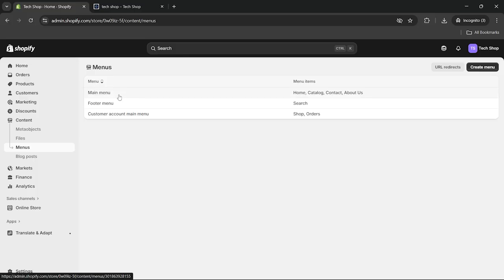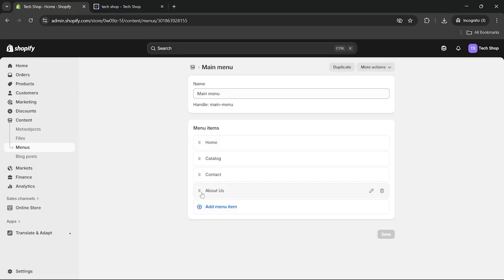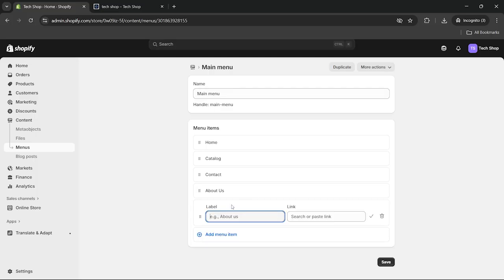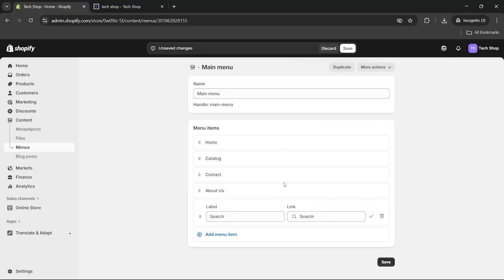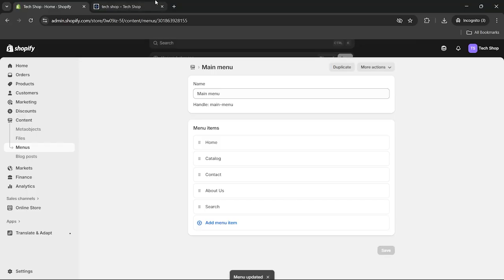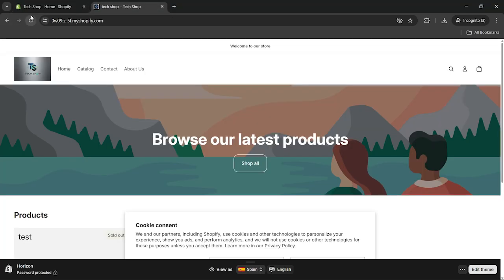So to modify the header or the navigation menu, just click on the main one and edit whatever you want. You can add more menu items like new pages, you can add a specific link for a product, for a collection, you can put in a search field and much more. So just save the changes, go to the page, reload, and now I got search right here.